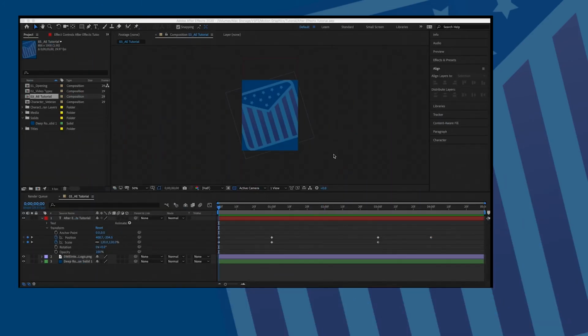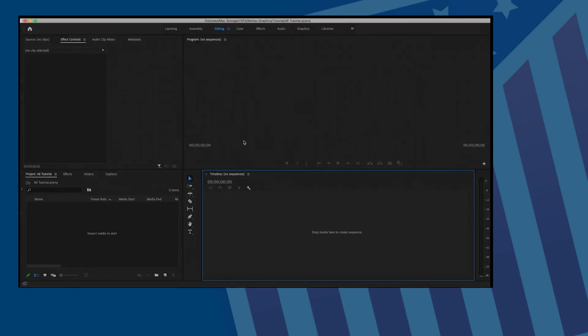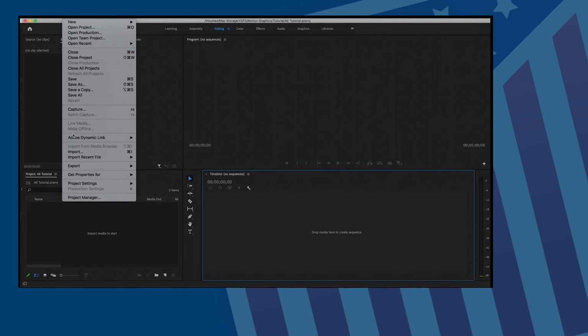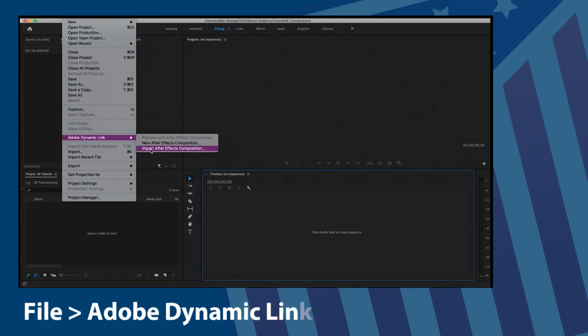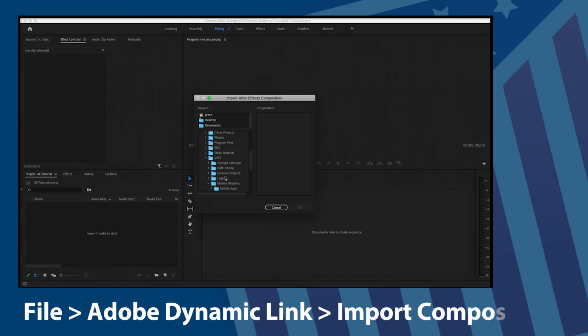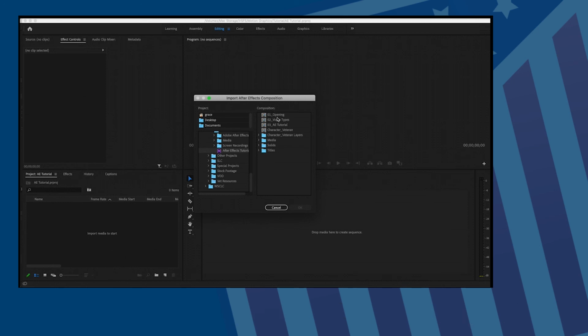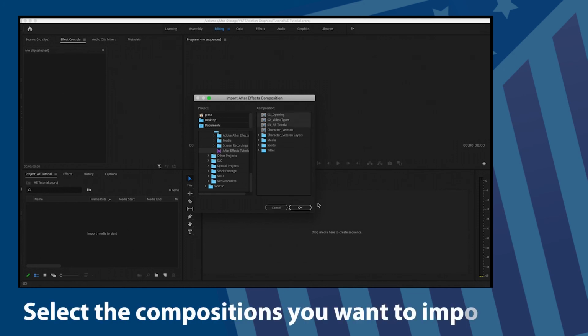Now that we're done creating the comps, we're ready to put everything together. There's two ways you can approach this. One is to create a new comp and use the comp and comp method to piece everything together. The second is to use Premiere Pro, where you can simply come over to Adobe Dynamic Link, import After Effects composition. So I'm going to select the After Effects tutorial file, where you can see all the compositions that we have. I've renamed them to 01, 02, and 03 in front, just so it's easy to find and know their order. Now I just need to select the compositions and click OK.